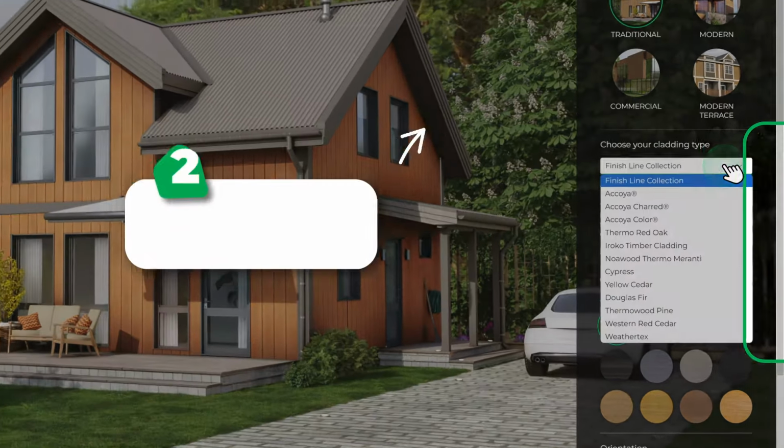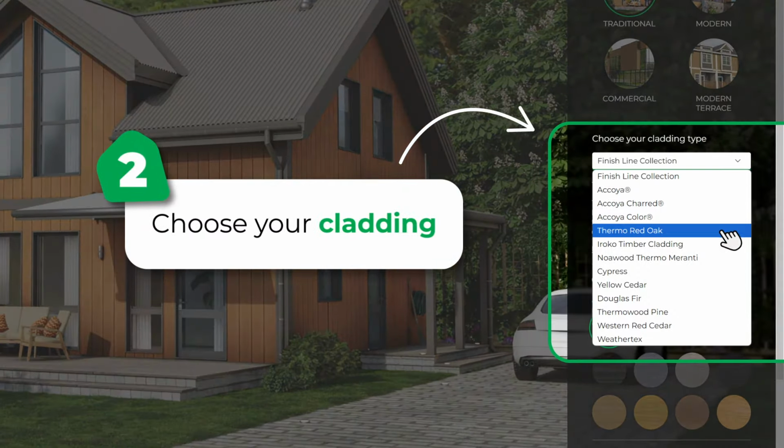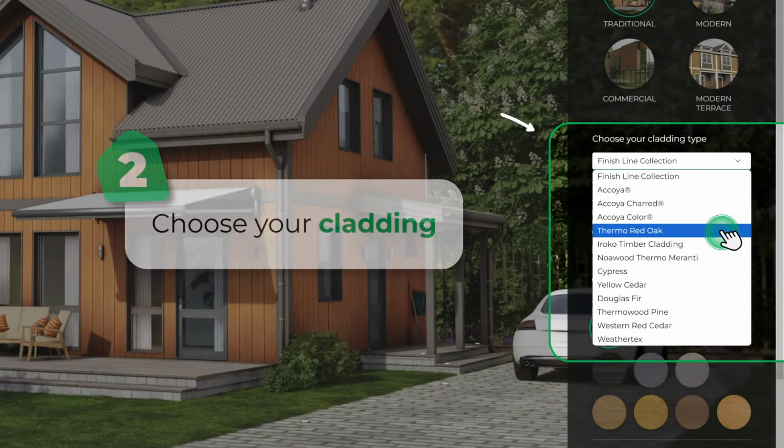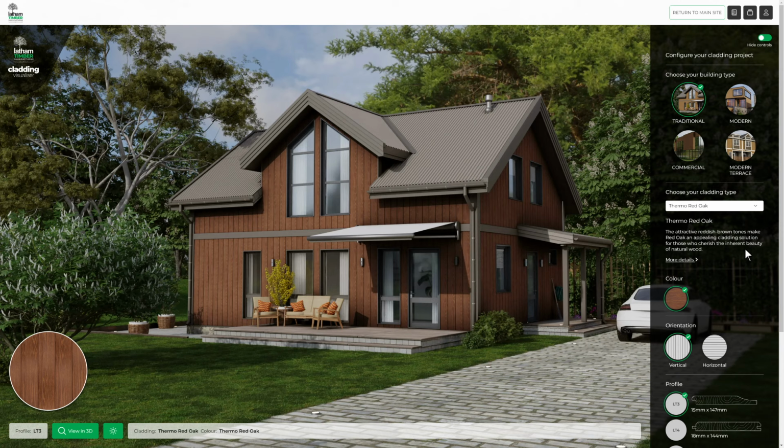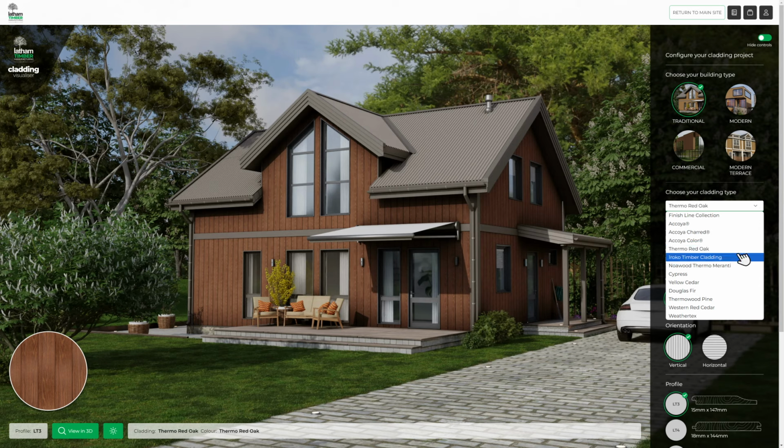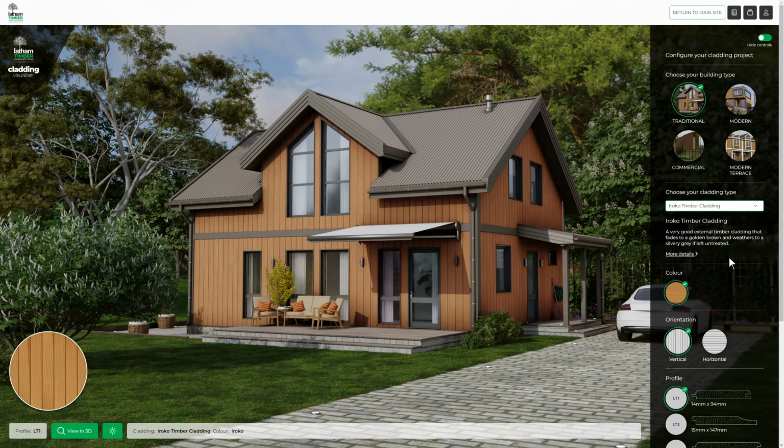From the drop-down menu, you can select from various products. Let's try the Thermo Red Oak. You'll see that when you select this product, the image changes to show the Thermo Red Oak cladding from this collection. We can go ahead and select other products from the drop-down, and the visual will update accordingly.